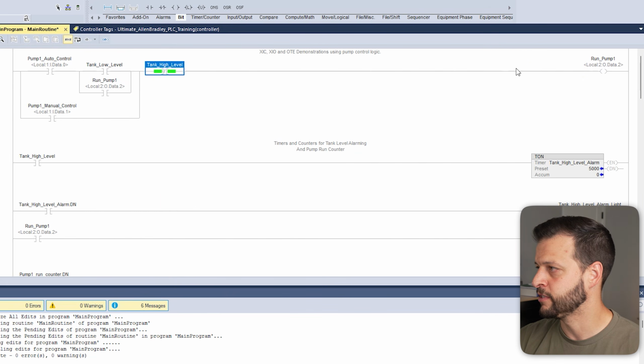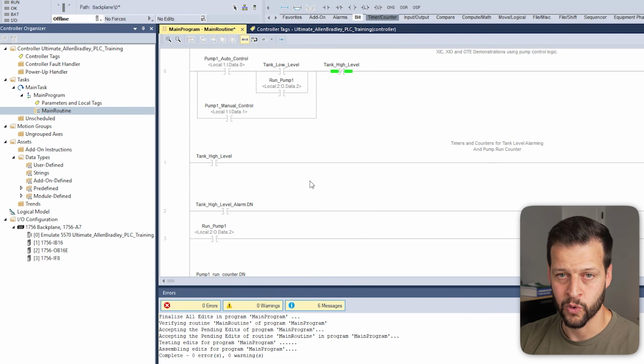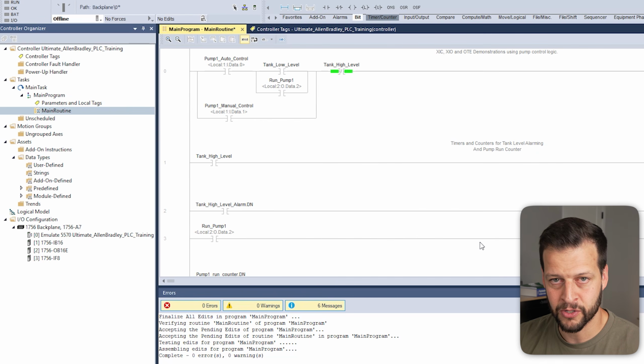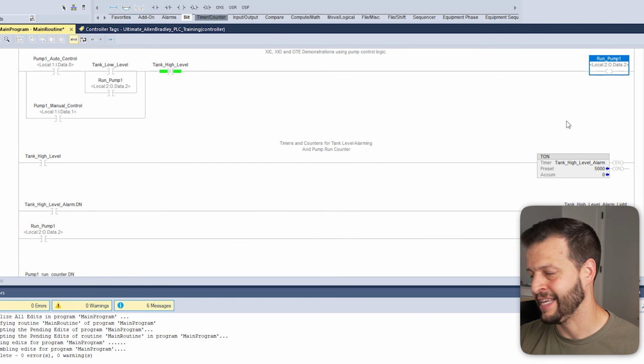And then of course you want to learn these OTEs, which is an output energize instruction. And then there's also the latching or unlatching type coils that exist in the physical relay world. They also exist in the ladder logic.